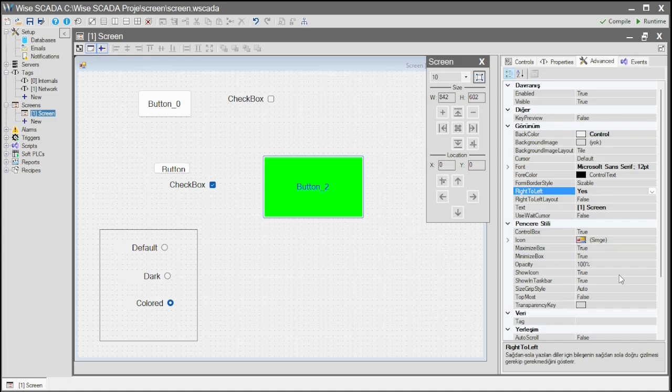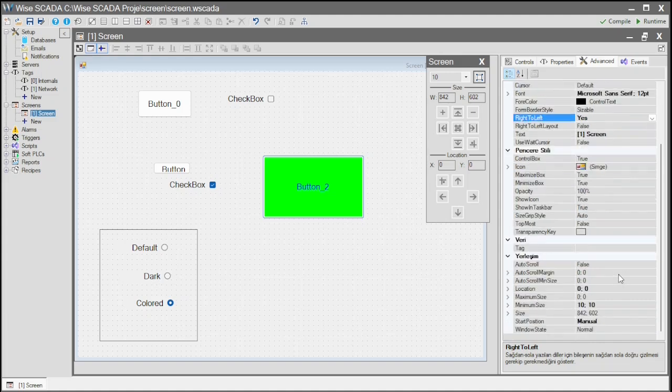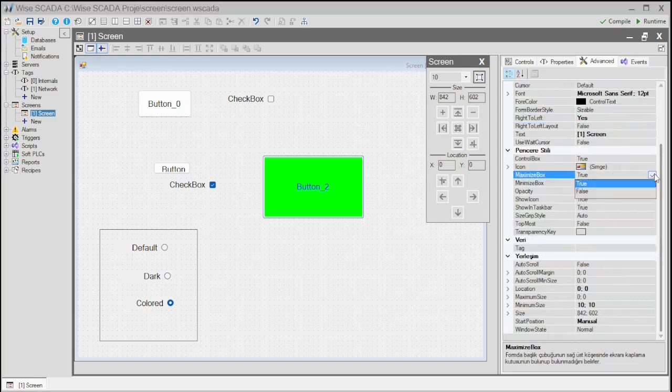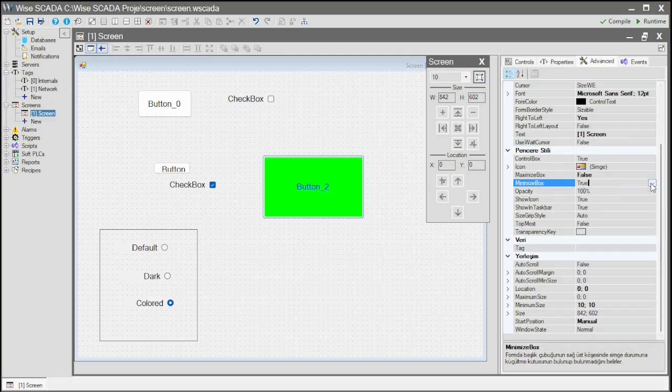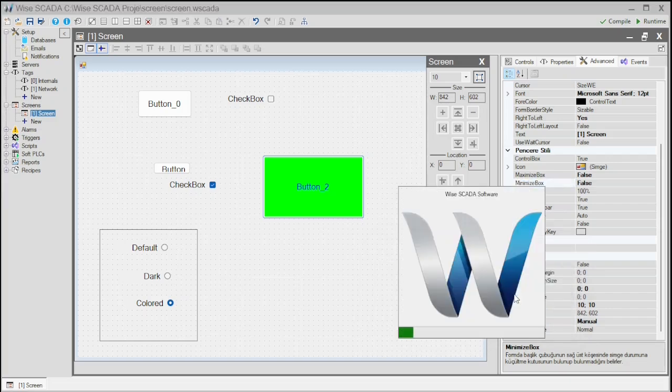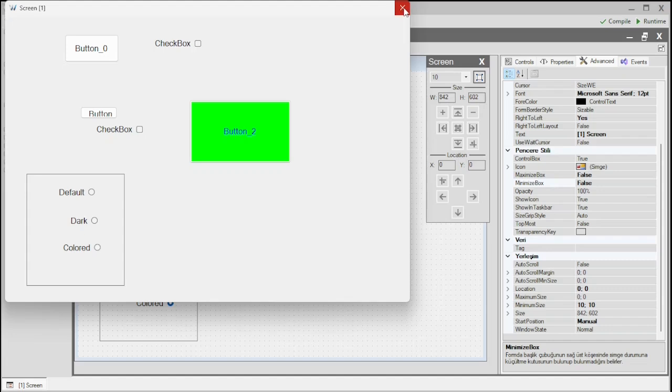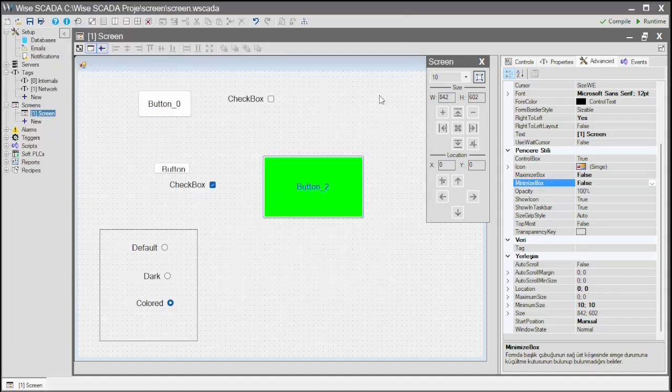You can also prevent the operator from minimizing or maximizing the form. When we set the minimize and maximize buttons to false, let's run the runtime again. As you can see, only the close button remains. The minimize and maximize buttons are no longer visible.